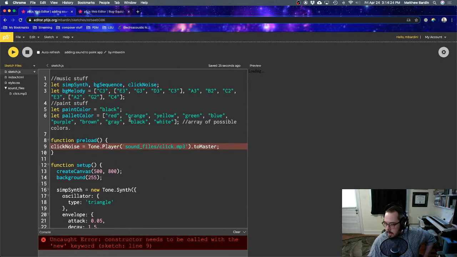I get an error because I mistyped something. Oh, it is a new Tone.player. All right, forgot that. That's why we get the errors. Whenever you get an error, it's always great to see where that error is happening, because without knowing where it is, they're not always super helpful in what the problem is. So that'll tell you where it is and you can hopefully find it. This one was actually pretty helpful. It needs to be called with the new keyword. So I just had to go in and type in new when I made the new tone player.